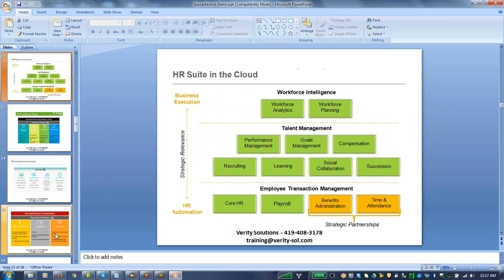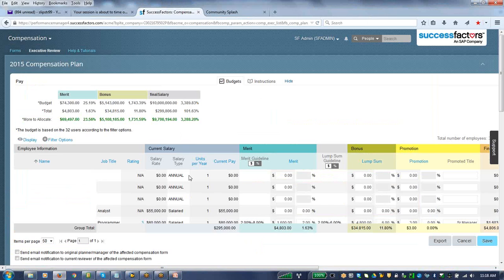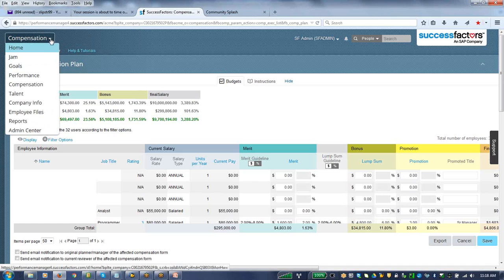Okay, so again, SuccessFactors is a cloud-based suite. These are all the different modules within SuccessFactors. We have workforce analytics, and this is how the system will look. It's a web-based, cloud-based system. Companies do not have to worry about installing this software. They don't have to worry about upgrades. Anything within the system will be available to you instantaneously.